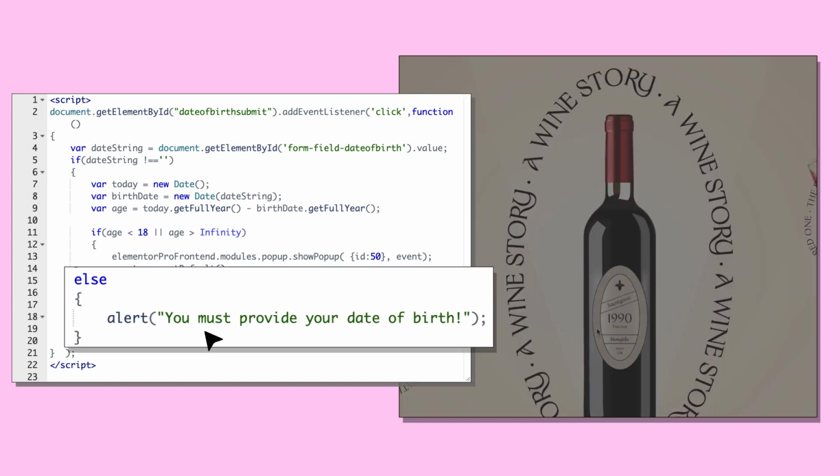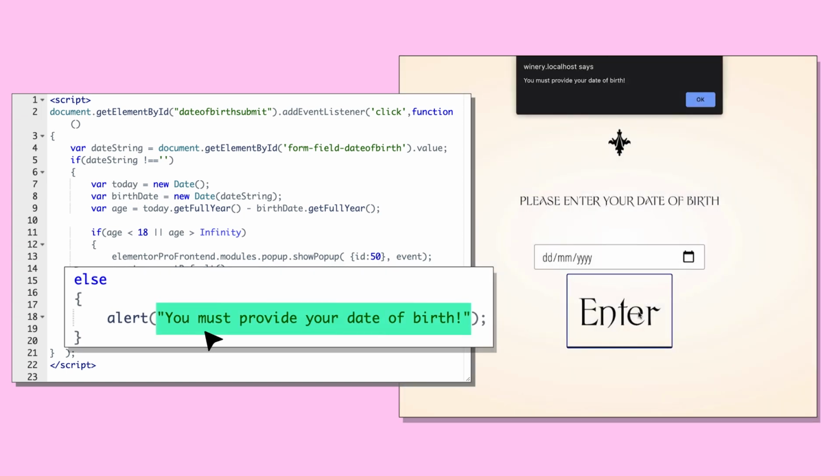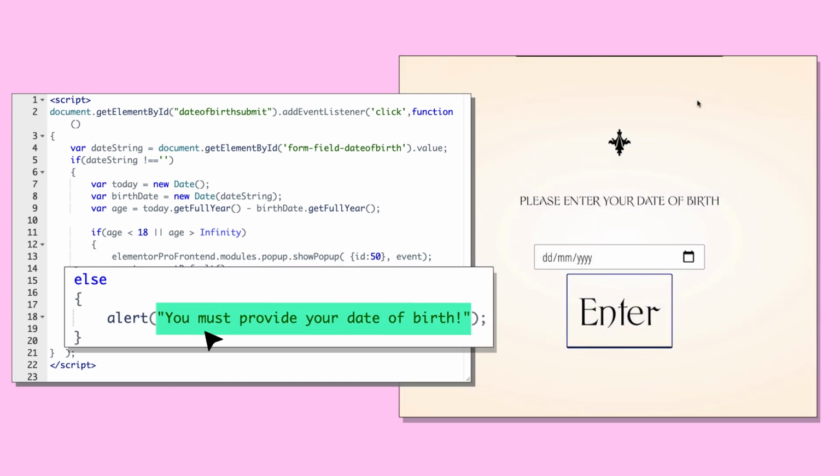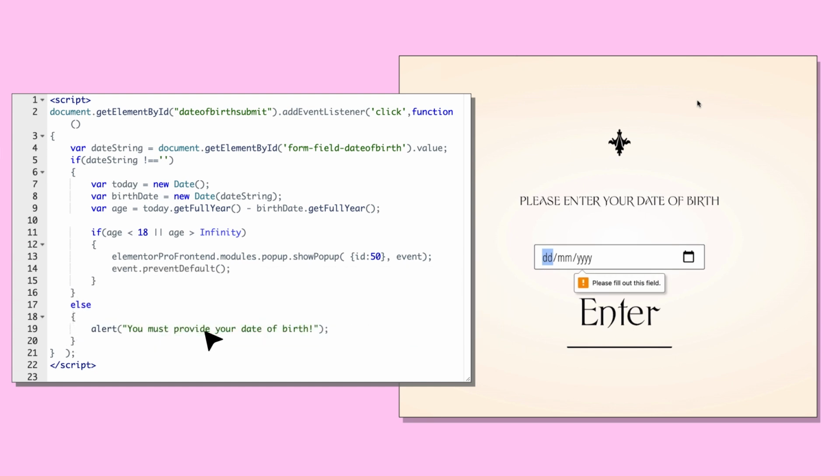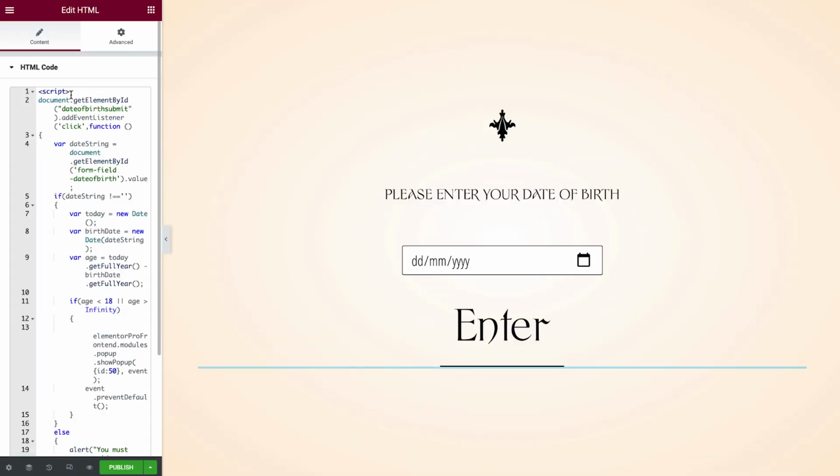We've also included another failsafe which displays an error message in case the user tries to submit the form with no date of birth. We have just one amendment to make to this code, which is to add the ID of our entry denied pop-up.